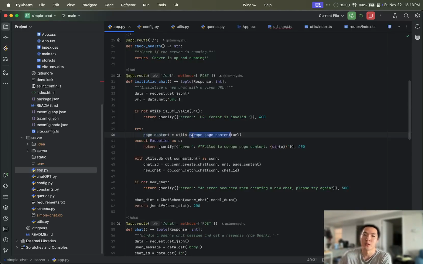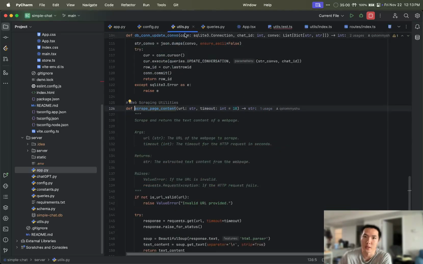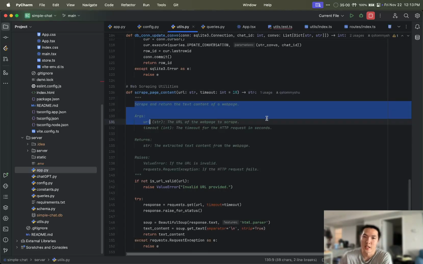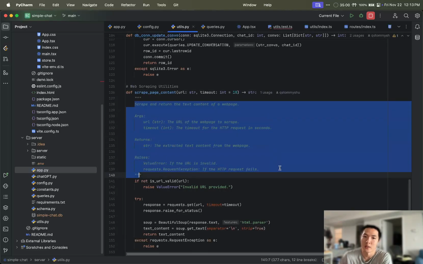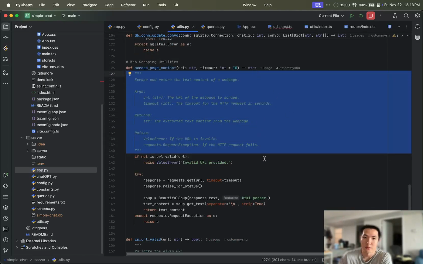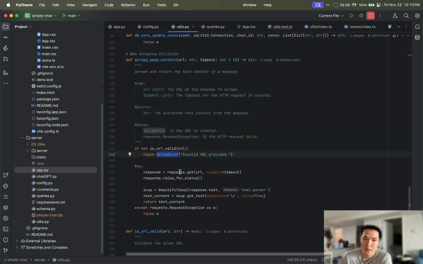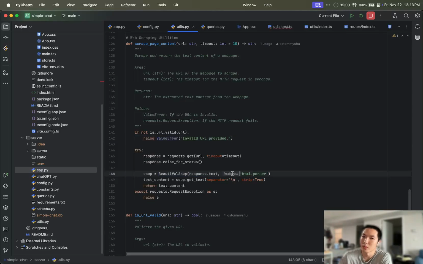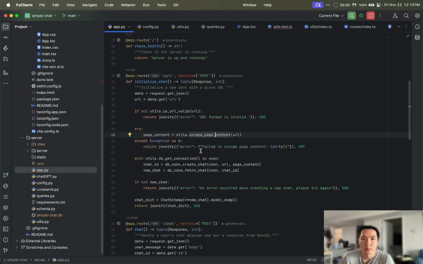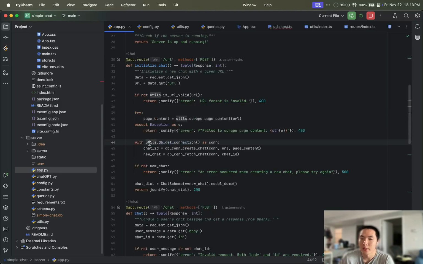We would need to go back to page content, and then we use scrape page content as a function from the utilities function. It scrapes and returns the text content of a web page, and this comment should be very clear about what it does. Use Beautiful Soup to do the scrape. Yeah, and then let's go back to app.py.